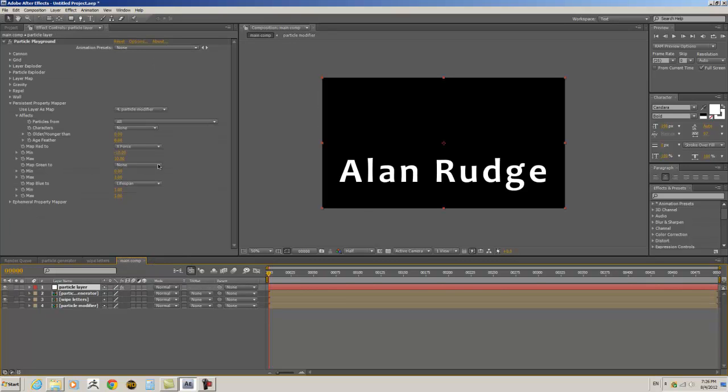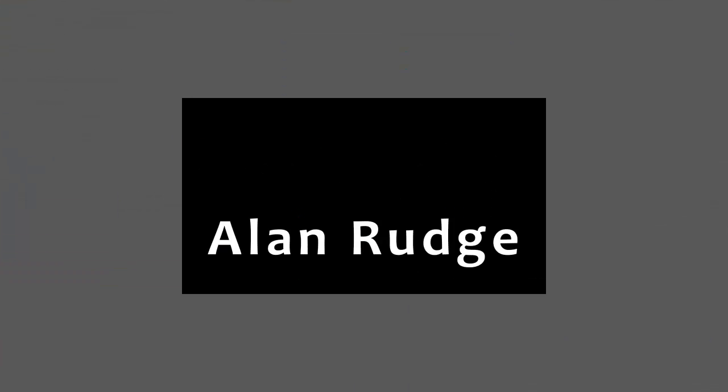So we map the Y force to the green channel, use the same values, minus 10 and 10. So this will vary the height. So now you've got quite a nice flame effect.